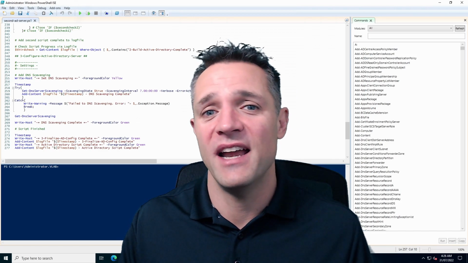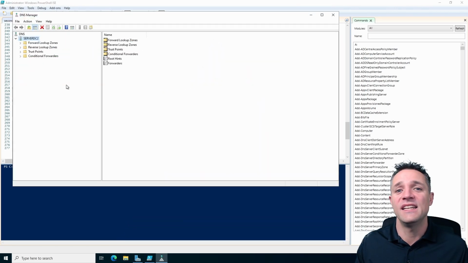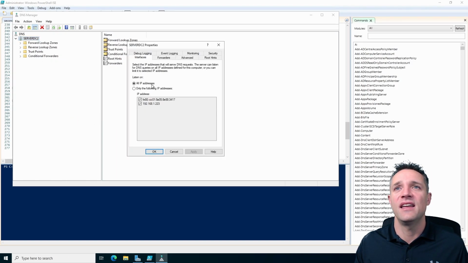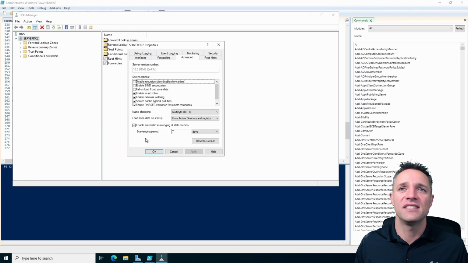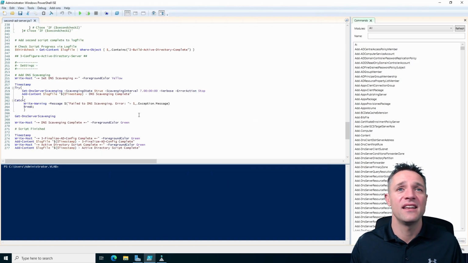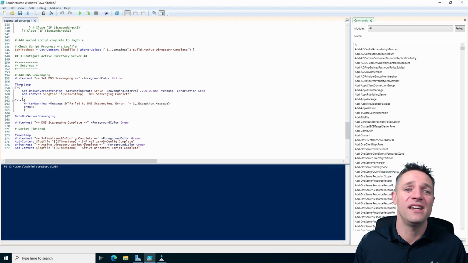And I'll show you that right now up on screen. Within my DNS server, I right-click on it, I go to Properties, and then I go to Advanced, and you can see Enable Automatic Scavenging of Stale Records set to 7 days. We can close that. After the scavenging is set, it then writes a timestamp into the log file, puts some more logs in there, and then we are done.